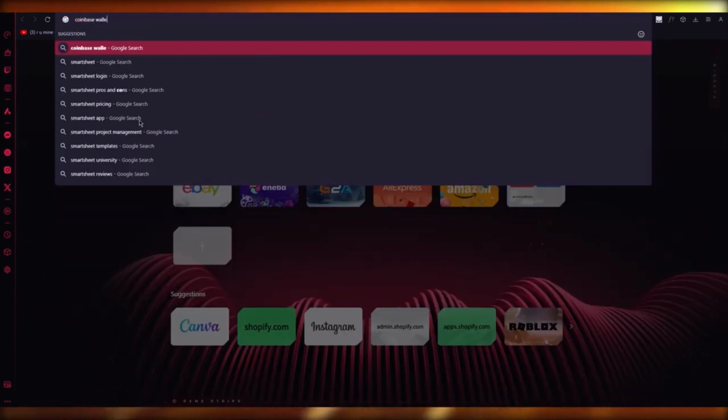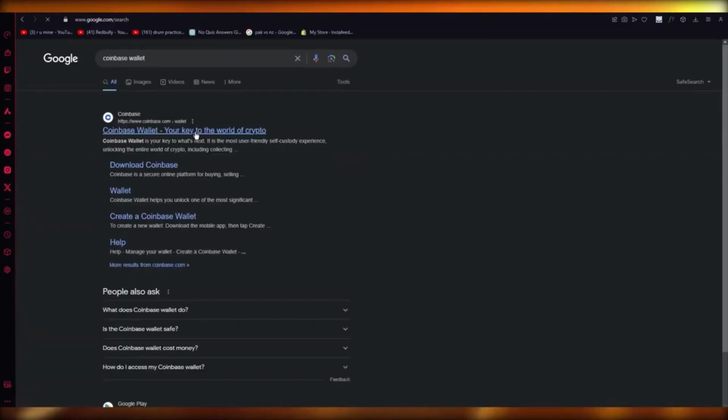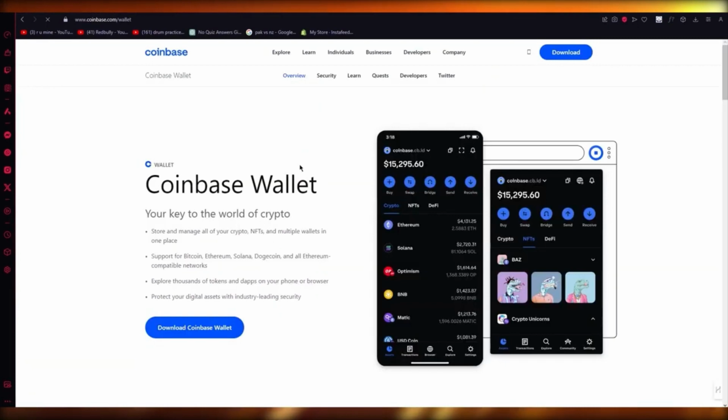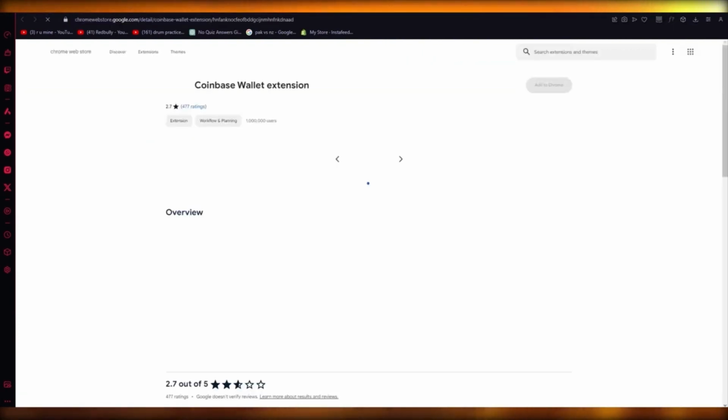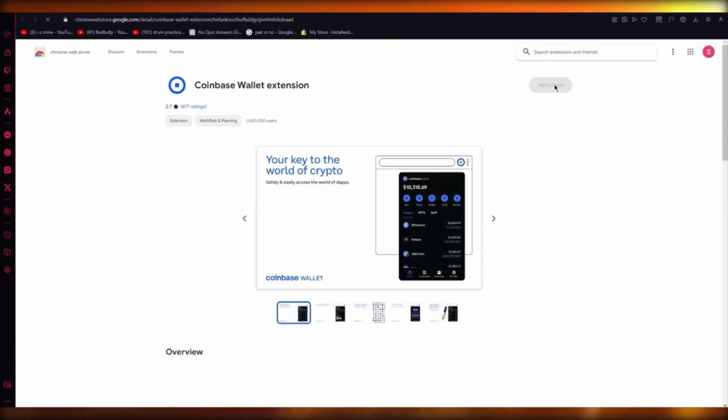Coinbase Wallet is basically an add-on or an extension that you can get on your Google Chrome. You need to have an account on Coinbase, which is obviously your crypto exchange application, and you can download Coinbase Wallet on your iOS, Android, Brave, and even your Chrome. It's an extension for Chrome that I would definitely urge users out there to use for yourself, because trust me, it works absolutely incredibly.